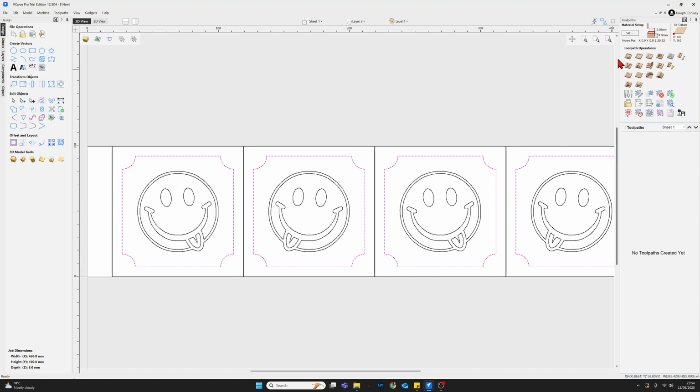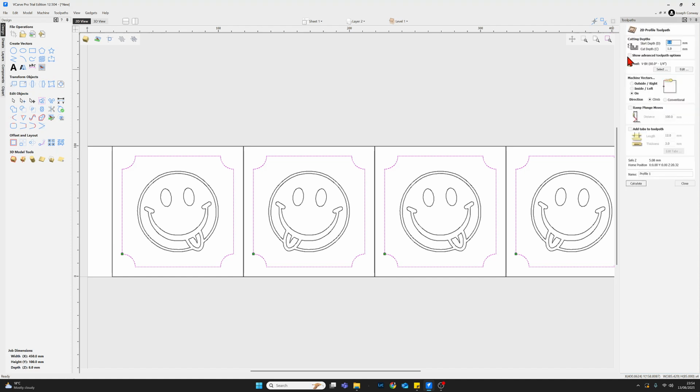I'm going to come across to my toolpaths and I'm going to select the first one, which is the profile toolpath. Now, quite often with these, you would use an end mill. But as I said earlier, I'm just going to use the 60-degree V bit, but we'll look at that in just a second. But if we look at the cutting depths, the start depth is 0, which is the top of our piece of wood. And for this border, I'm just going to go 1.5 millimeter.